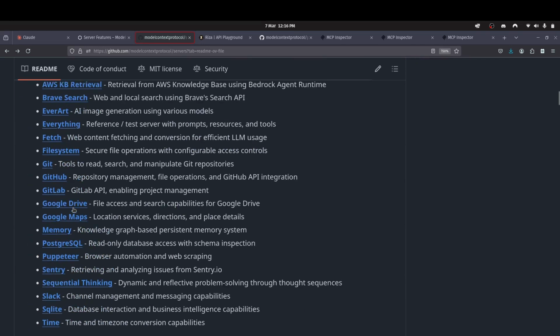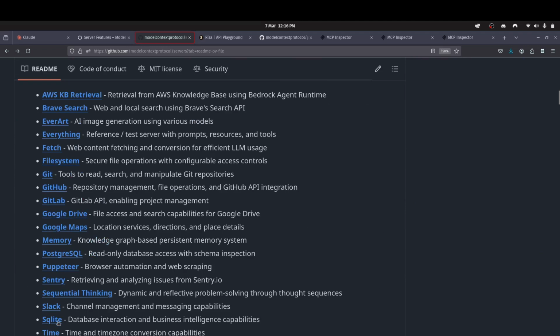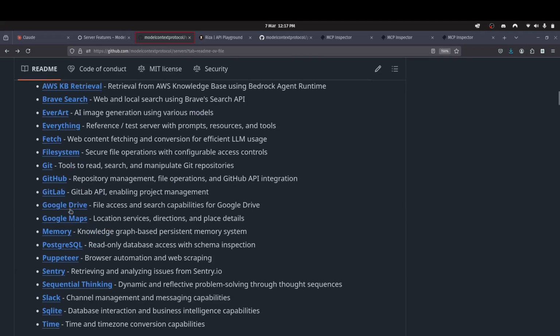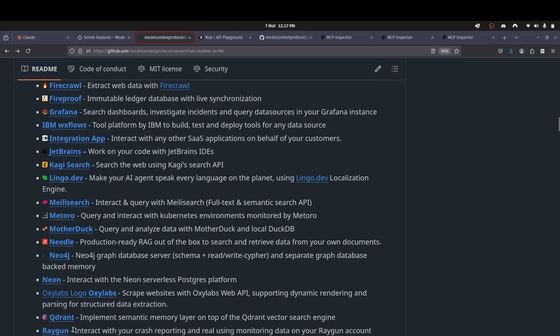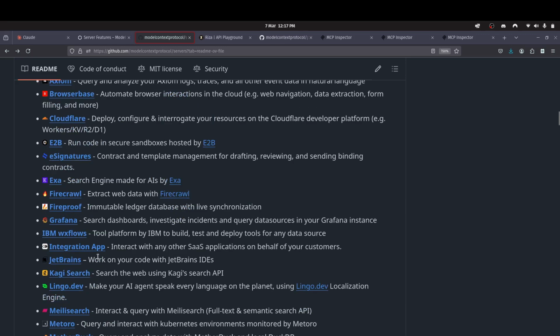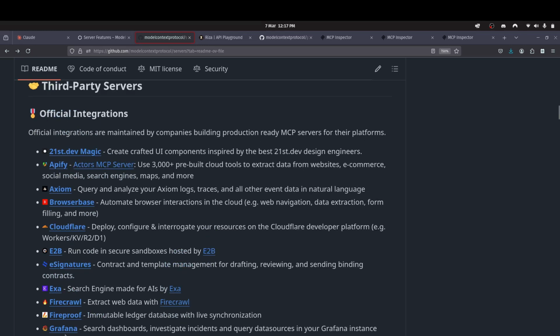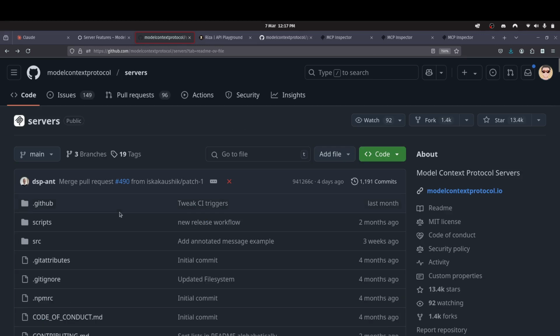And they've got this list of servers. I would recommend starting with maybe SQLite or PostgreSQL. And Fetch is another good one. You can just go off to Wikipedia. I found the Riza one down here somewhere. Yeah, down there. Grafana would be quite a good one if you're within a business environment. Firecrawl is amazing for web scraping. So yeah, I'll leave that there.